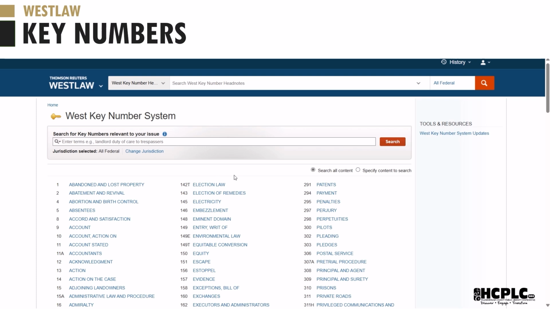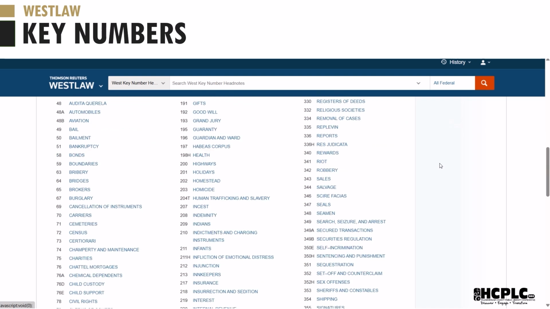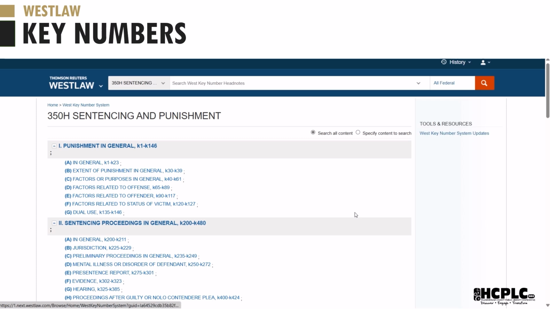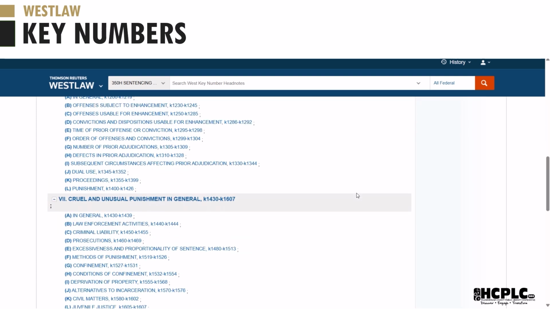And then it brings up the alphabetical listing of the major topics. So we're going to scroll down to the topic that we were using earlier on, Sentencing and Punishment, which is 358 as the topic number. We're going to click on that to open up the major topic. And then we're going to scroll down to the correct key number that we were using, which is 1421.